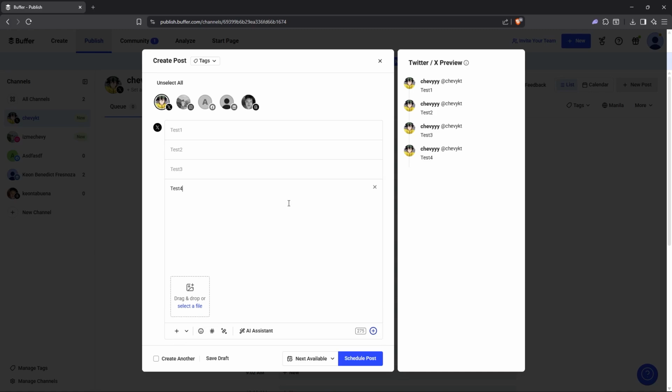And once you're done adding your tweet, you just simply need to select when to post your thread. So you could either select next available, prioritize, now, or set date and time. And once you're done selecting, you can now click on schedule post right here to basically create and post the thread. And that is how you basically create a Twitter thread in Buffer.